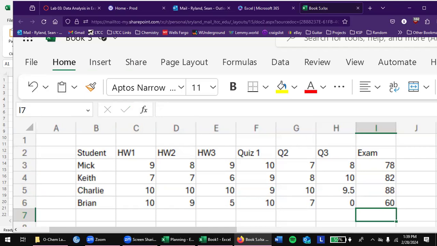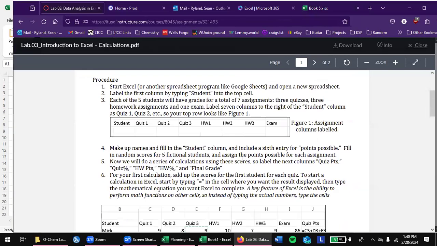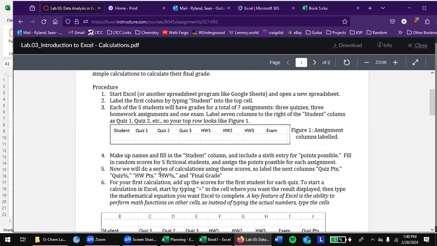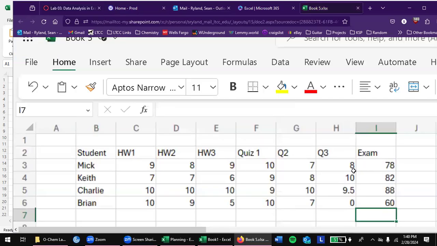The next step that the assignment has you working on is it says we're going to fill up names. We'll do a series of calculations. So next columns, we're going to do quiz points, quiz percent, homework points, homework percent, and final grade. All right, so we're just going to start.